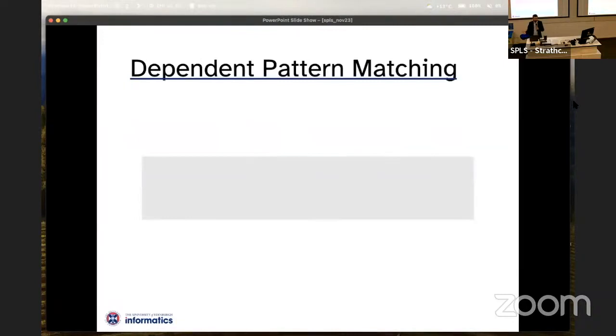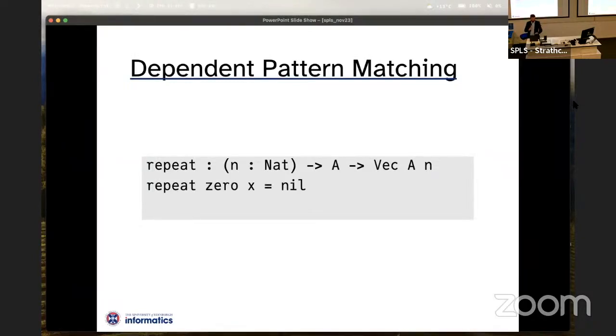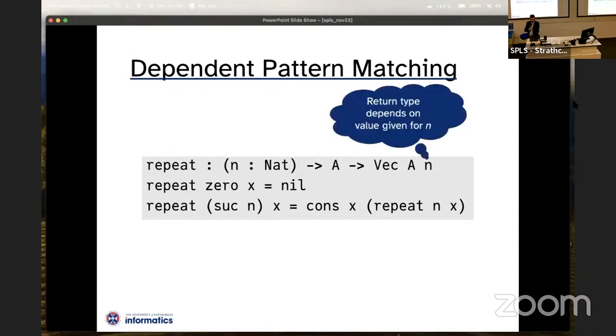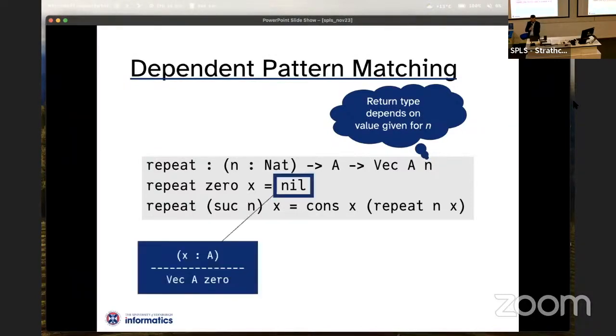So first, let's talk about dependent pattern matching, what it is and why it's interesting and what the challenges are. In dependent types, say we've got a function like this, repeat. You take a number and then some element, and you get a vector containing exactly n copies of that element. Repeating something 0 times is nil, and repeating something n+1 times is that element attached to repeating it n times. What's interesting here is, because these are dependent types, the return type, which is a length-indexed vector, depends on what concrete value you give for n.